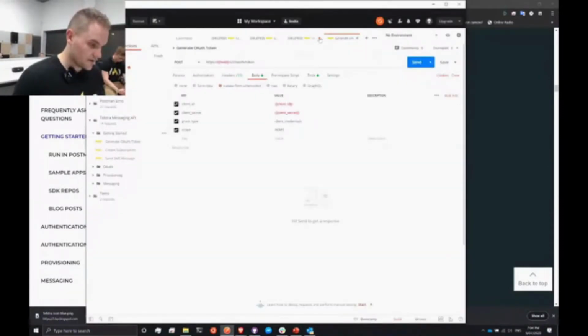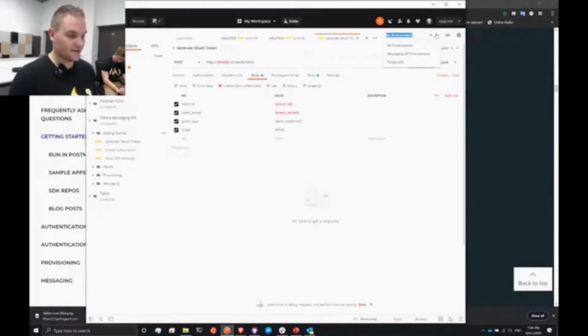Got all my stuff open here. So first we've got to select our environment. I'm going to select my previously configured Telstra API environment. What you'll see happen is now when you hover over these variables, it puts in your client secret, your client ID, and the host, which is tapi.telstra.com.